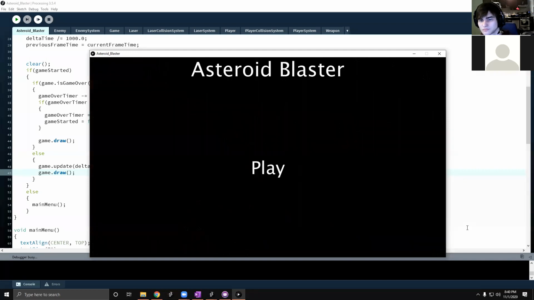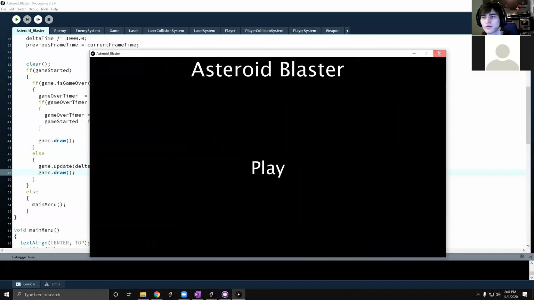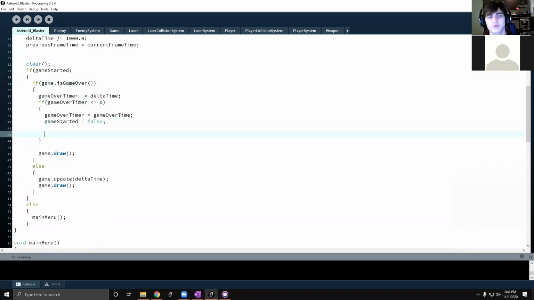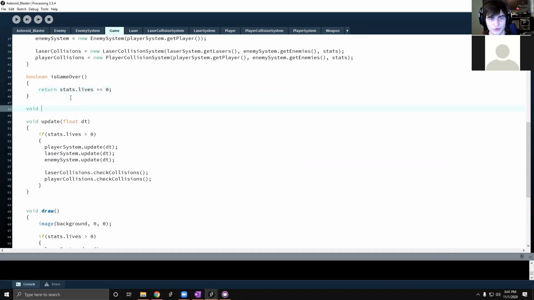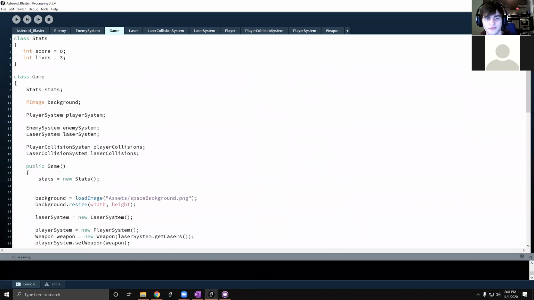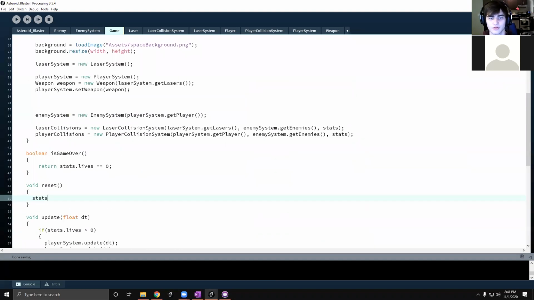Game over. Goes back to the main menu, click play. Still the game over screen. So there's one last thing we have to do. We said if the game is over, do this timer and then go back to main menu, but we also have to reset the game. So we'll say game.reset. We got to create this method inside of game. So we're going to say void reset. And this is fairly simple. We just have to reset all the stats. So we say stats.lives equals 3, stats.score is equal to 0.